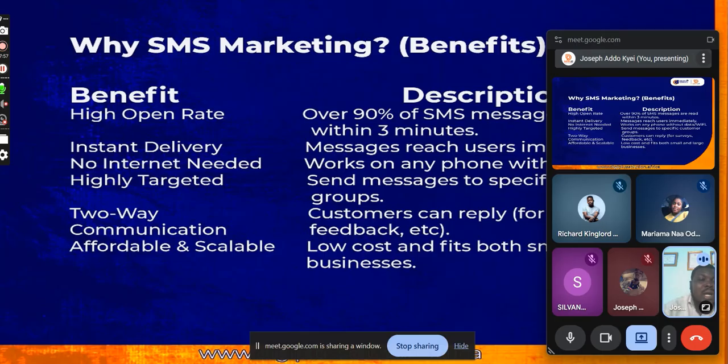Two, instant delivery. With SMS marketing, once you send it, in the same instant your recipients also get it. Three, no internet needed. The person doesn't need to have his or her internet on. Once the number you are trying to send the message to is in a SIM, that is all you need. The person will receive the message.